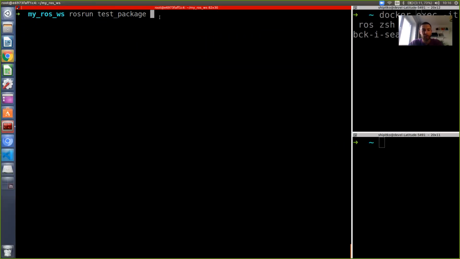But if we try to tab here, it doesn't suggest any nodes. So for example, with turtlesim, if we double tab here, it knows that there are 4 different nodes we can launch from this package. In our case, it doesn't suggest anything. And there is a reason. To make our scripts launchable, we have to give them permission to launch.